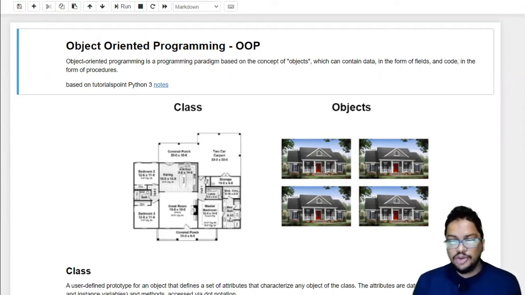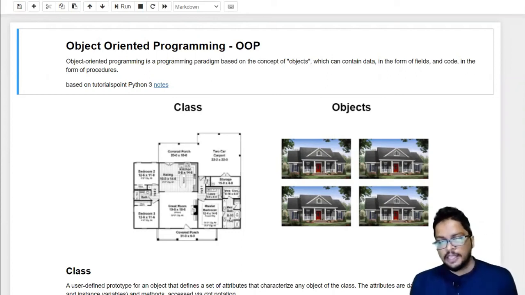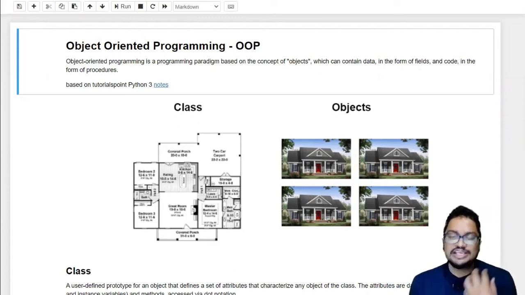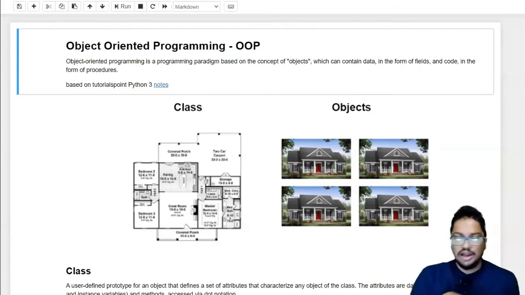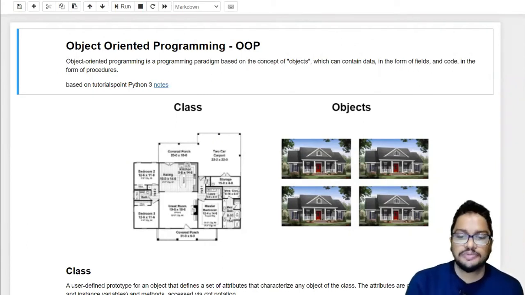When you have a house, the plan of that house, or the blueprint of that house, is like a class. Physically, it's nothing. It's just a plan, so we can't live in that plan. It's a piece of paper, just a paper, but it's not a real house.